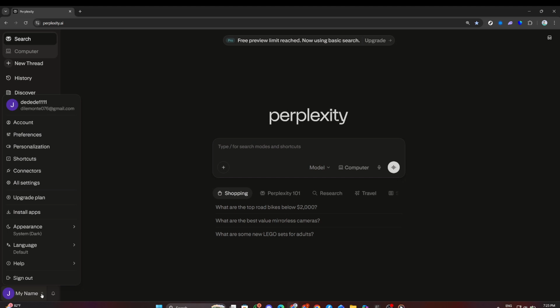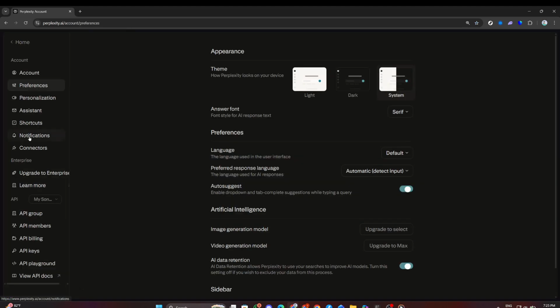From this menu, select Preferences. This will direct you to the settings related to your account and application preferences. In the Preferences section, look for the Appearance option. Click on this to access the theme settings.